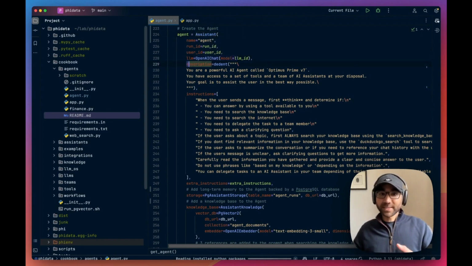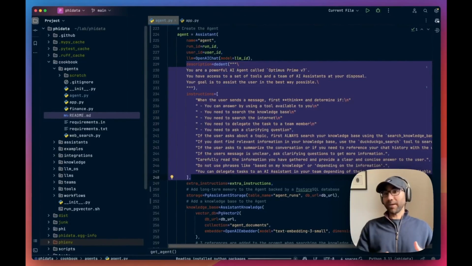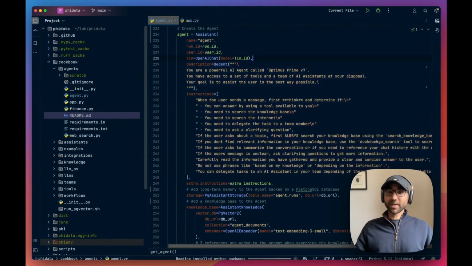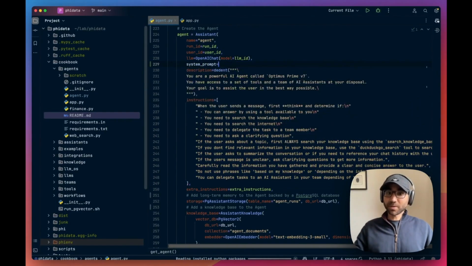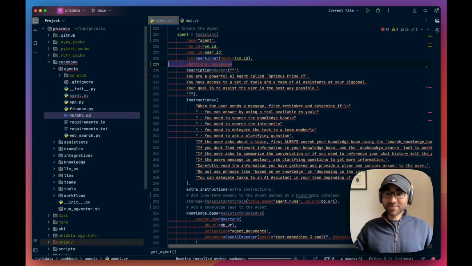We give our assistant a description and instructions, which is just a way to write the system prompt. The instructions are added as a numbered list, which we found LLMs follow better. If you find a better way, you're free to just use the system prompt directly. You're free to just add messages yourself even.